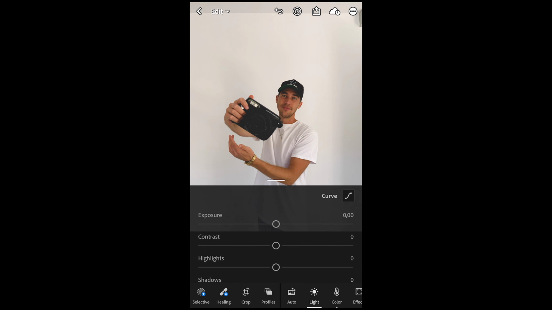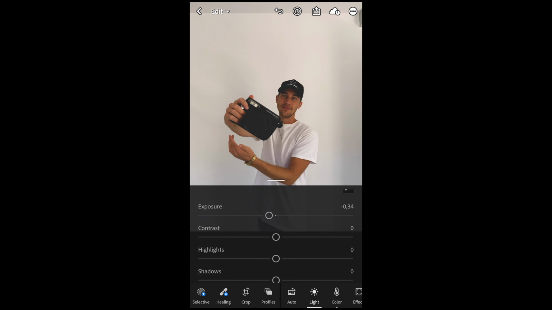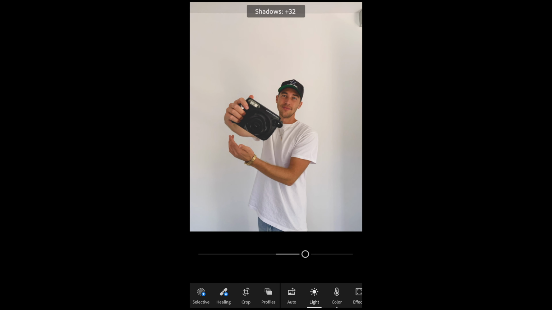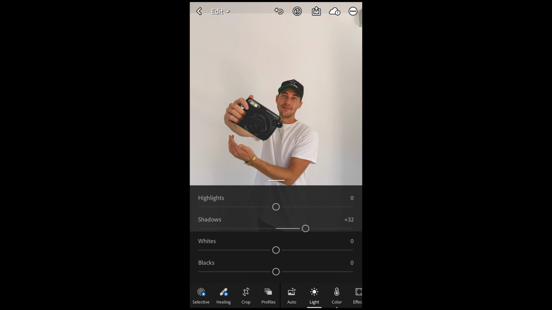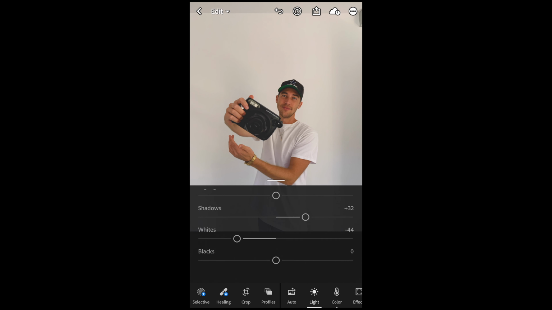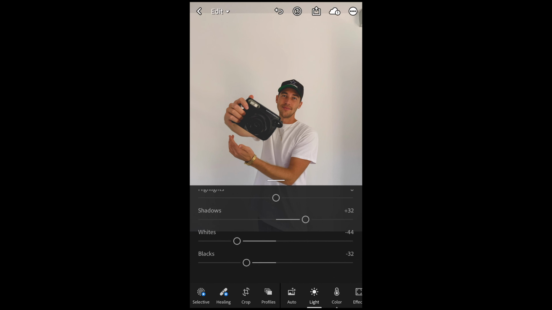Then we want to pull down the exposure a little bit to negative 0.34. Then we want to boost up the shadows here all the way to plus 32. Then we want to pull down the whites to negative 44 and pull down the blacks as well to negative 32 right here.